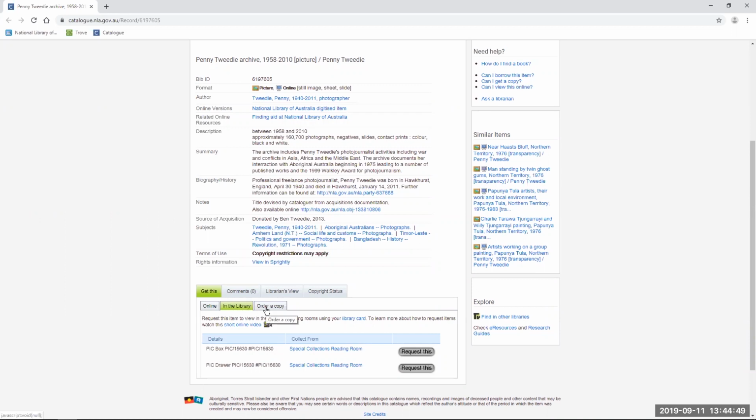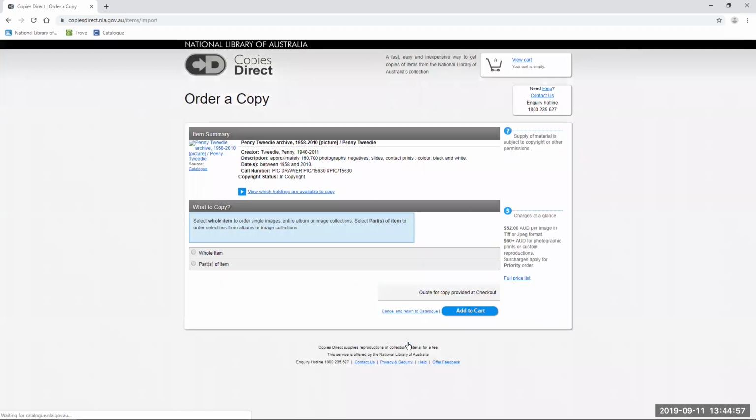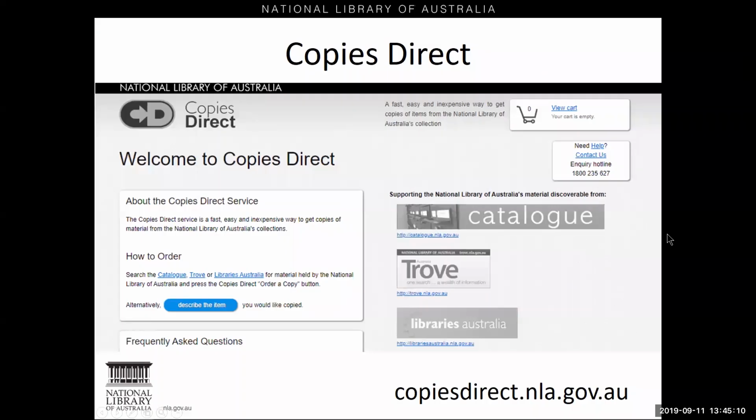The third tab along is our order a copy. And so we can see here, it links to our Copies Direct service and an option to add to cart. So by clicking on this, this just takes us through to an online form where you can follow the steps and then get that copying placed. And so the Copies Direct website also has more information about that.